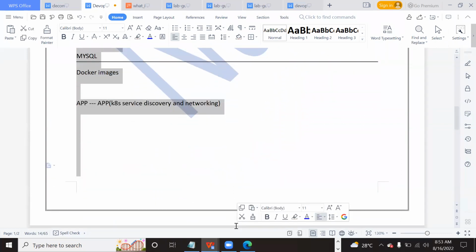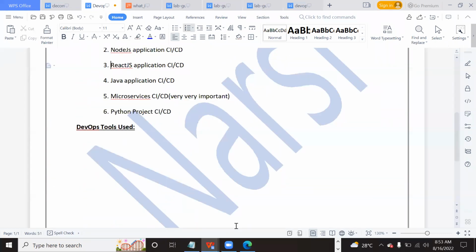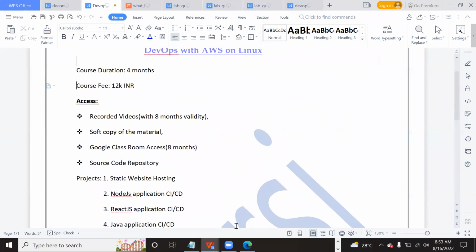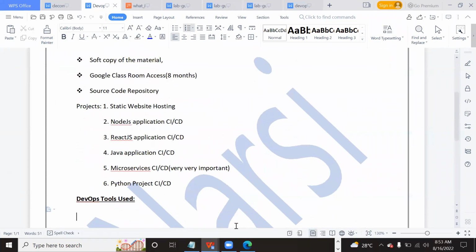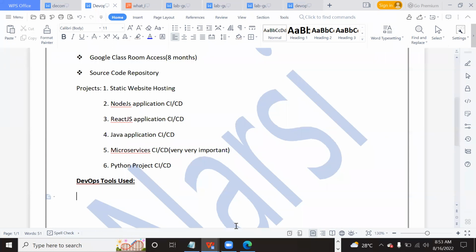Now let us see what the course contents are and what DevOps tools we will use here. Who can learn DevOps? First of all, who can learn DevOps? Anyone.